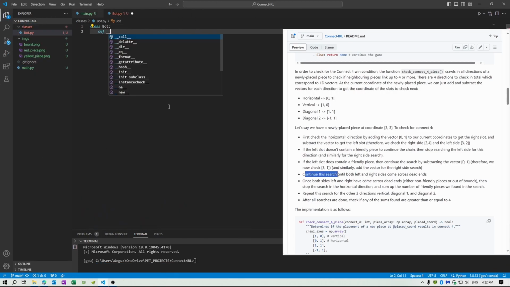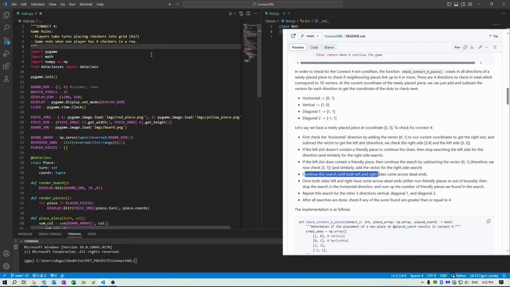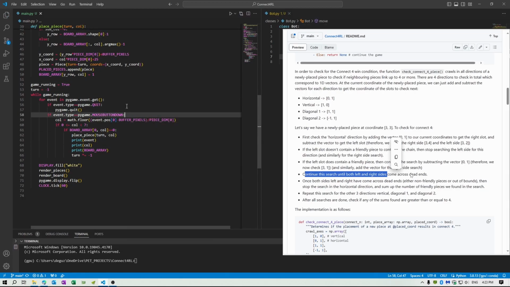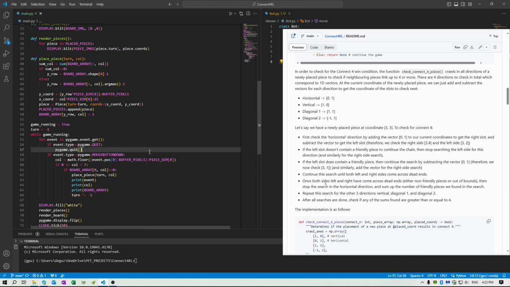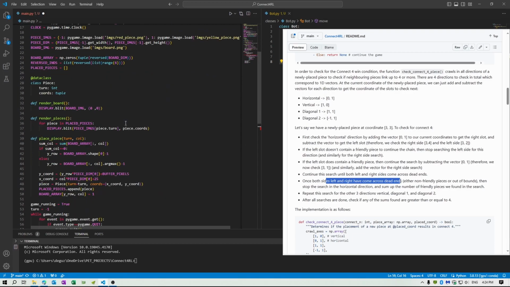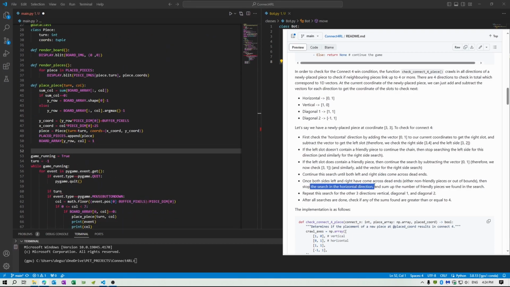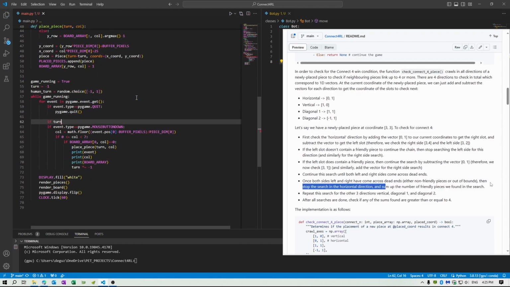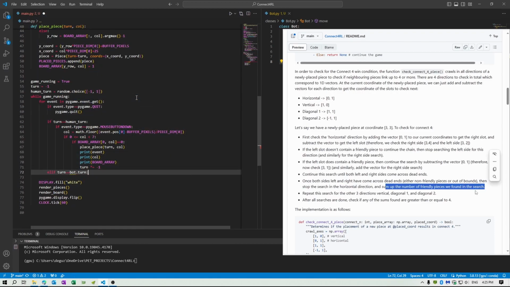We continue this search until both the left and right hand sides have become exhausted, or they come across dead ends like enemy pieces or empty slots. And once both sides, left and right, have come across these dead ends, then we stop the search in the horizontal direction and we sum up the number of friendly pieces that we found so far in this search.